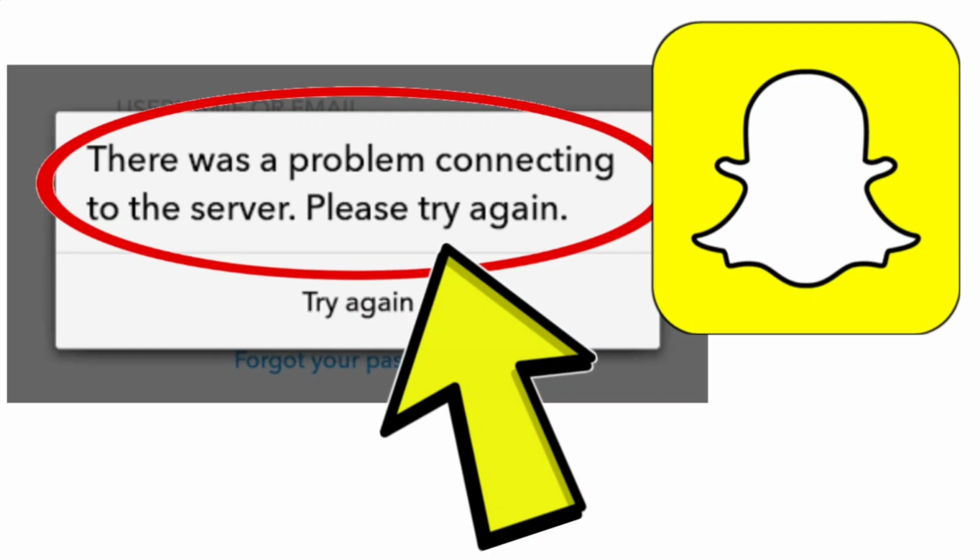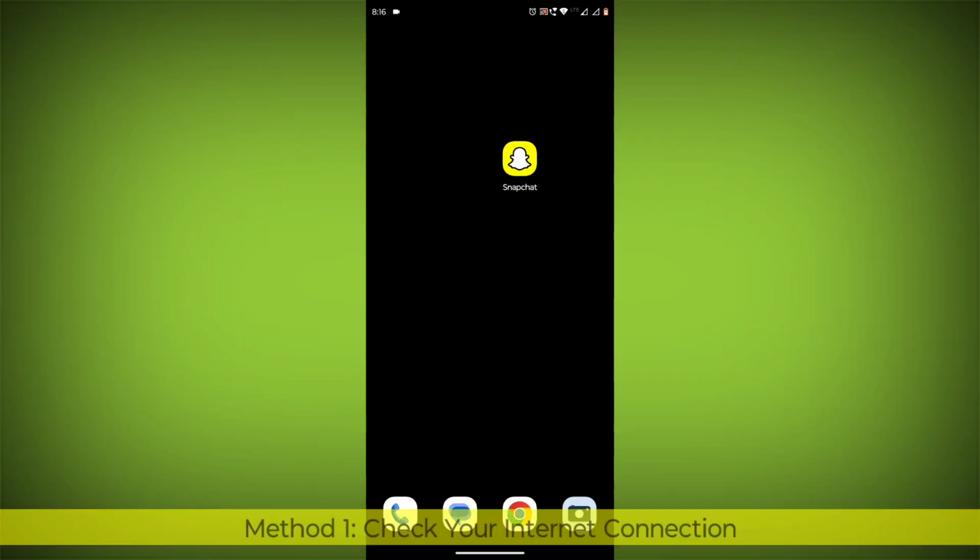How to fix Snapchat app. There was a problem connecting to the server. Please try again. Problem step-by-step detailed solution.